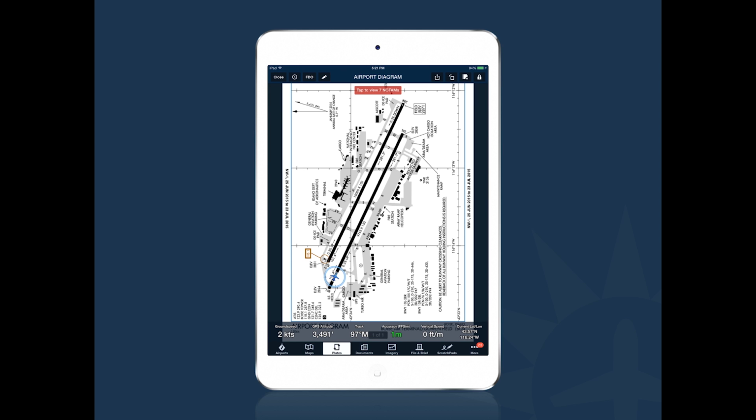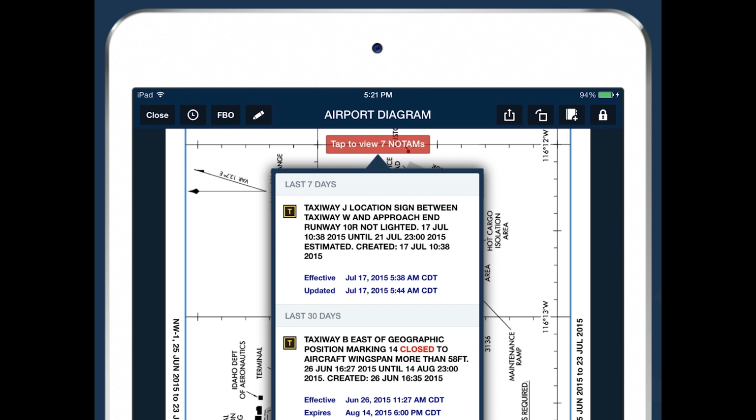First, though, I'm going to check the NOTAMs at the very top. All I need to do is tap that NOTAMs box, and then I can see all of the NOTAMs for this specific diagram. So that just makes it where I'm just looking at my taxiways, my runways. A lot easier than trying to sort through a complete list of all of the NOTAMs for the airport.